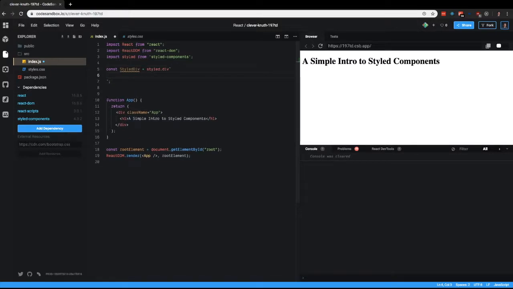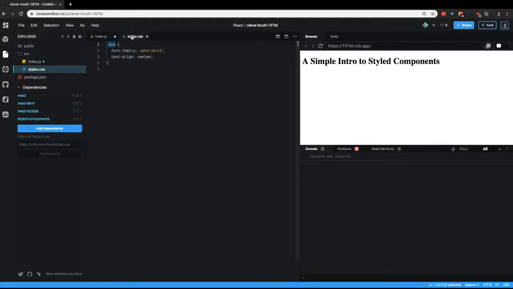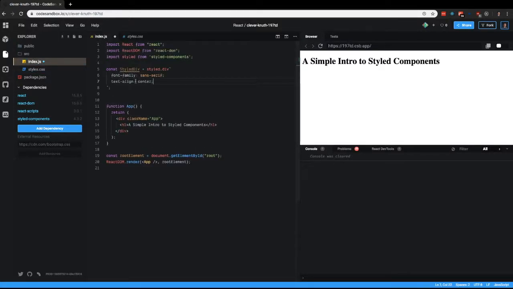Inside of these backticks, we can now write pretty much normal CSS, and we can pass state, we can pass props to it. But we just want to do something really simple for now, which is to replicate this CSS. So I'm just going to copy it and paste it in here. All right, now we've got to use the variable. So I'm just going to copy it, and I'm going to replace this div with our StyledDiv variable. And there we go. We're back to normal.